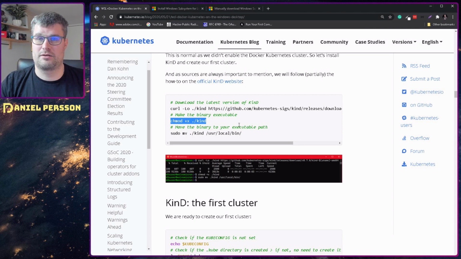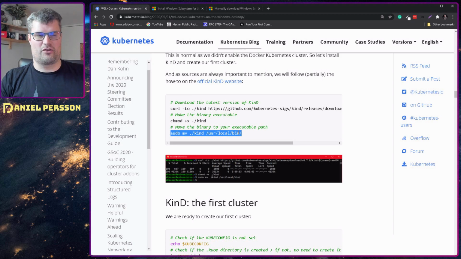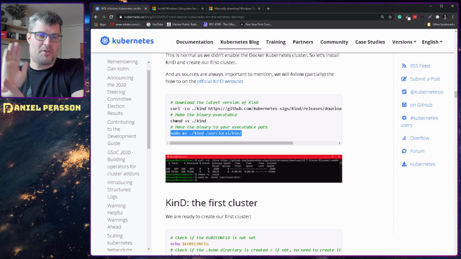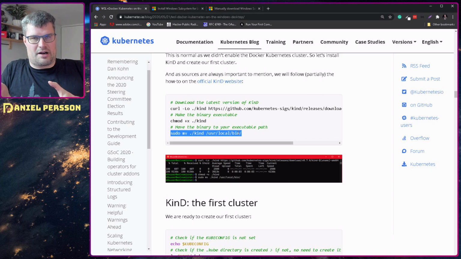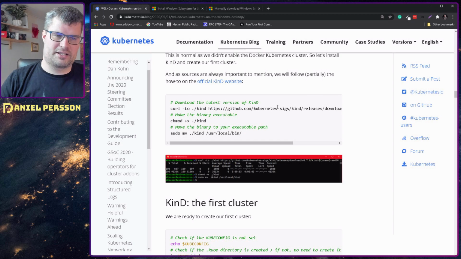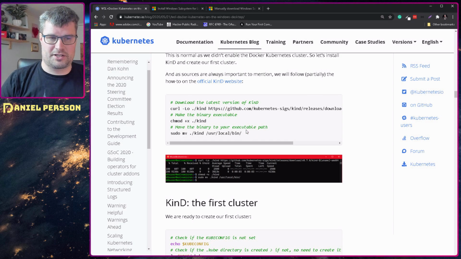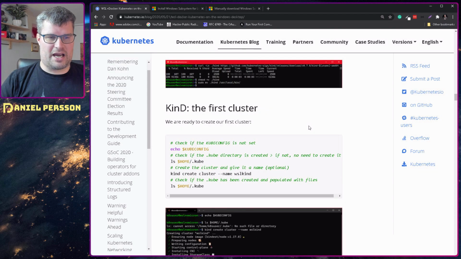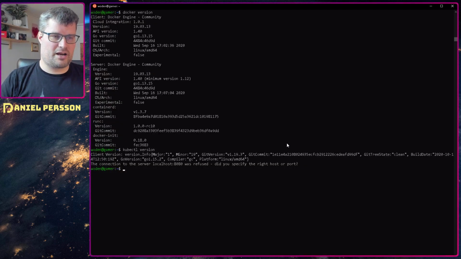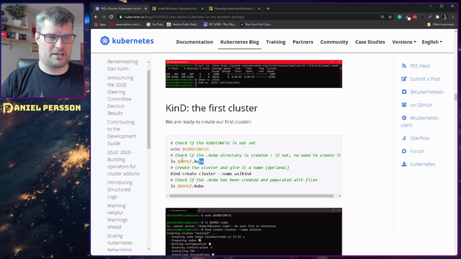We'll make that kind executable, and then we will copy that over to /usr/local/bin. And this is a user directory, the local binaries. So it's where you can put your own binaries when you install them in your Linux system. So we put it in there, and that should be available for you later on. If we run echo KUBECONFIG here, it will tell us that we don't have any Kubernetes configuration yet.